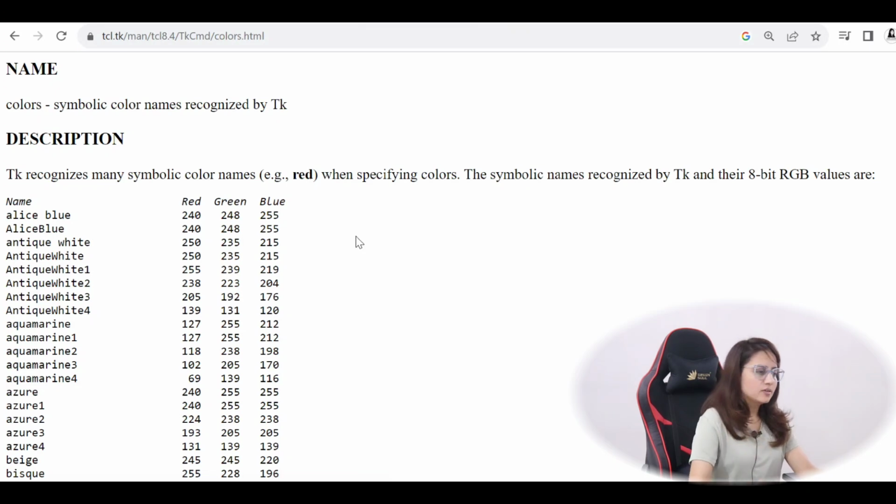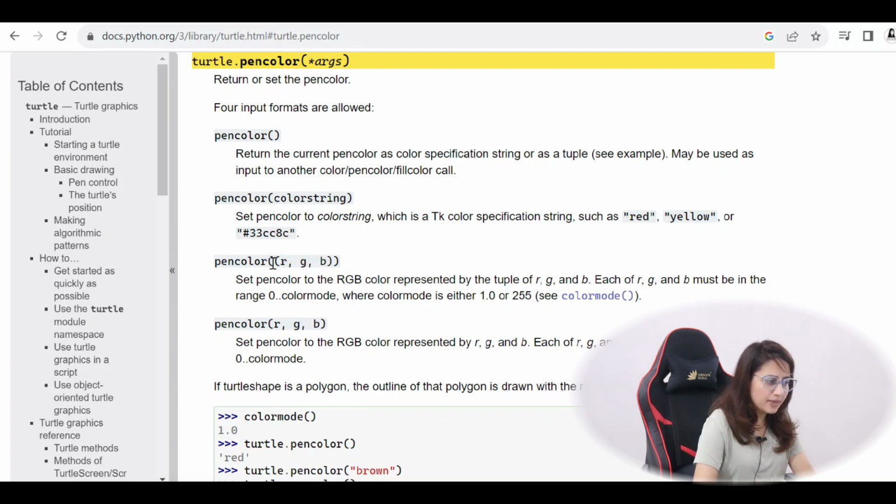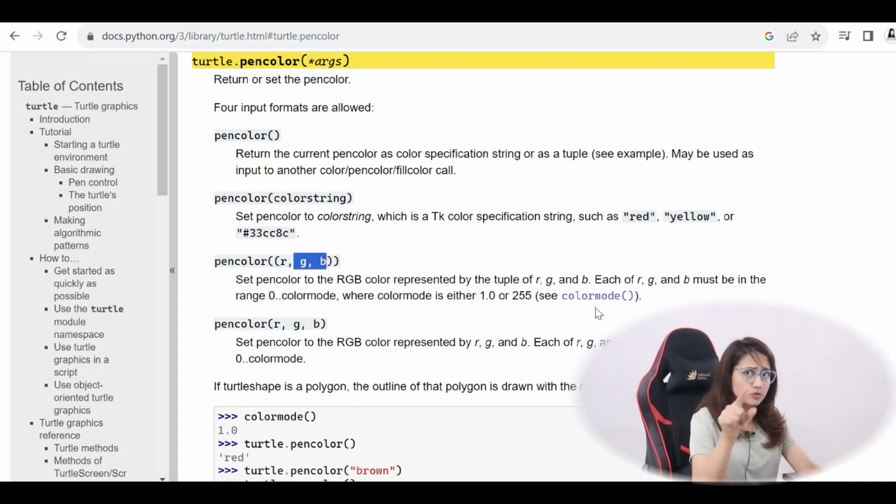So for that, if you give an RGB value, how can we give it? Yes, in pen color we can give any RGB value in a tuple. See, set pen color to the RGB color represented by the tuple of RGB. See, it's a tuple, not a list. And why tuple? You know, a list is mutable. You can change the items of the list, modify, update the list, right? But a tuple is immutable. Once the items are set in the tuple, we cannot change the value.